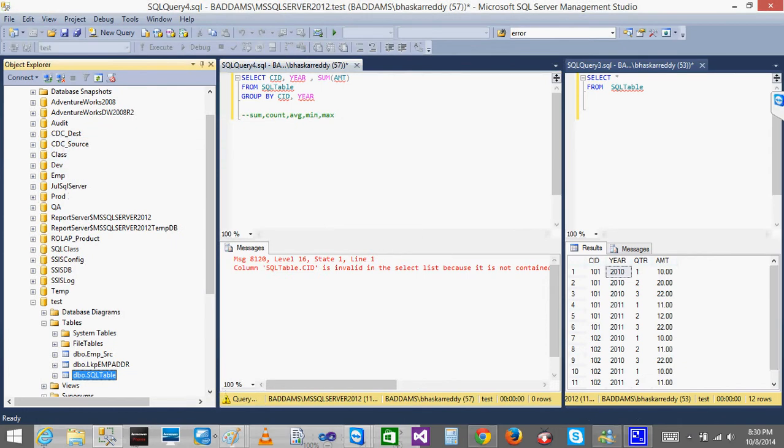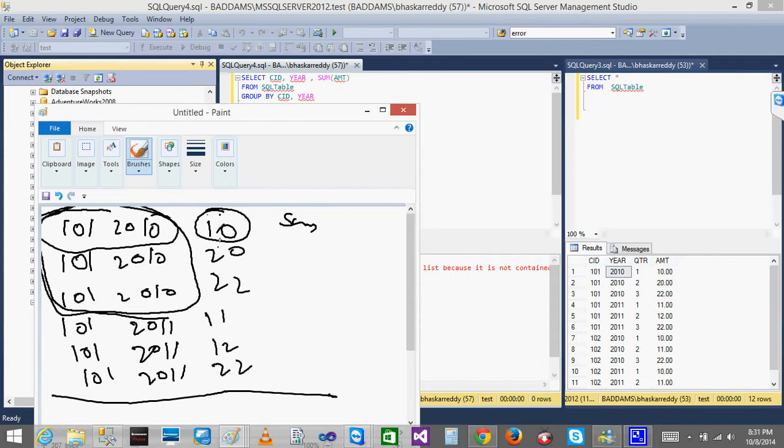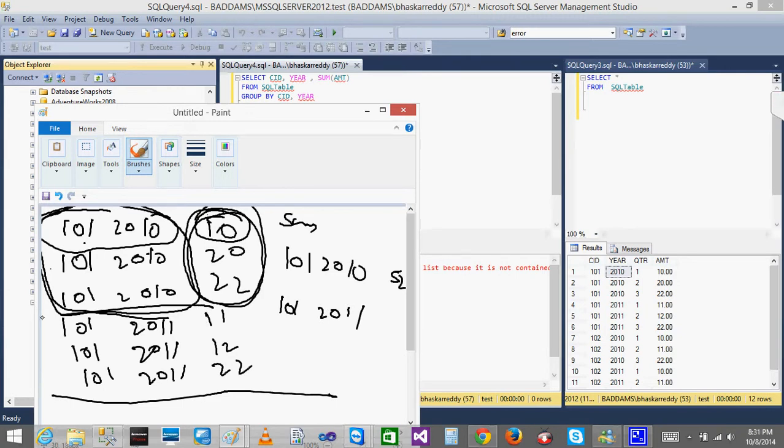After getting this, you said that you want to group by on these 2 columns, and you also said that you need the amount as sum amount. Then whatever the records with similar values in these 2 columns, that amount will be summed up. For 101 2010 we got 3 records, and whatever the amount we have in the 3 records will be summed up. So the total amount will be 10, 20, 22, which is 52. Same with 101 2011, it will sum at the back end.